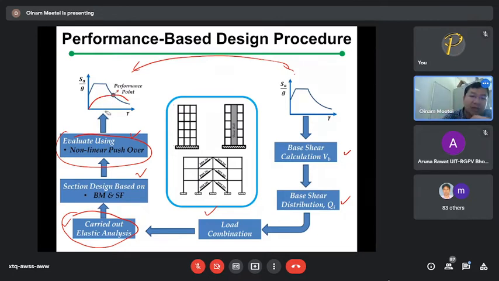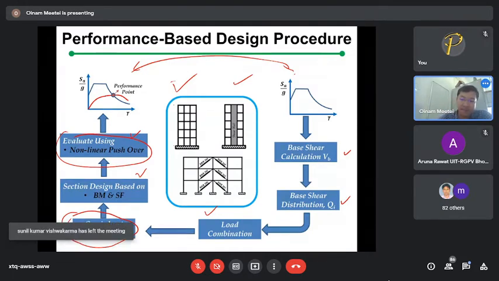Then you overlap this same spectra with your pushover curve. After overlapping, there will be a cross-section point, which is known as the performance point, the real performance point of your structure. This is how we should go for performance-based design. Here I show the different building categories: one is a bare frame, one is a shear wall, and one is a steel frame along with BRB.